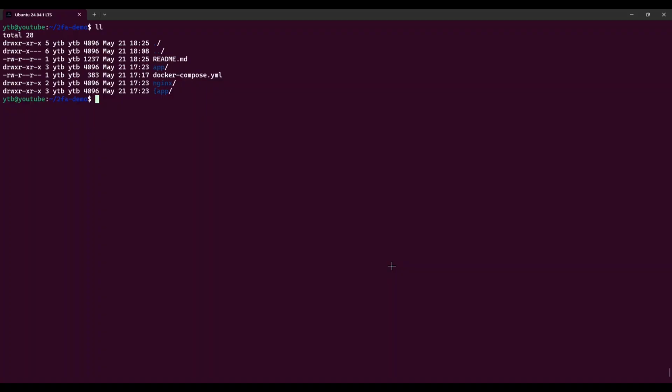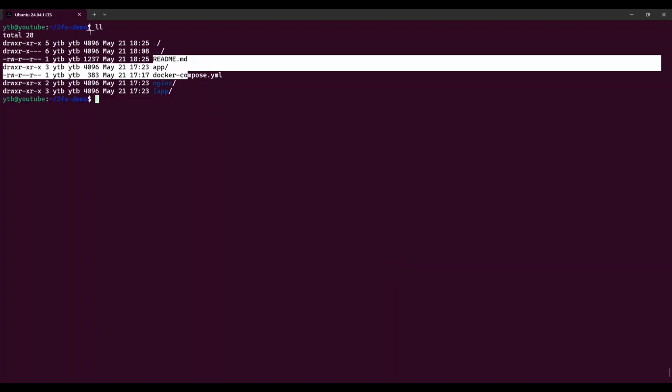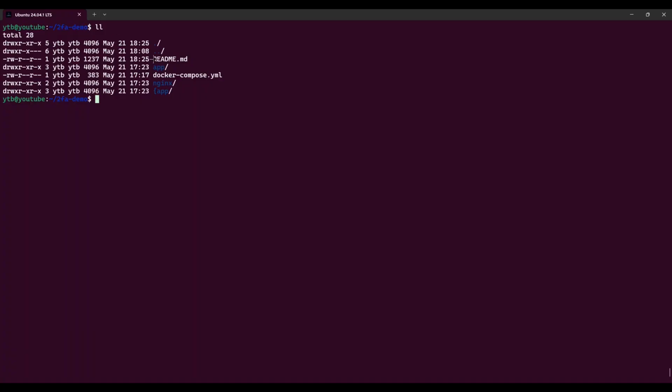So let's dive in. I'm going to show you how I made this. First, as you can see on the screen, I have a folder called 2FA demo. So we have a README file. I'm going to put everything in my GitHub repo, so you can recreate it on your own. Very easy, very simple. It's just one command to put everything and create everything.